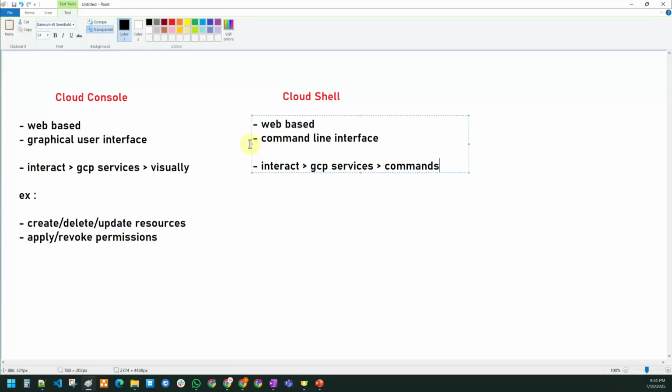Via commands, isn't it? Using commands, you write some command and you interact with the GCP services. For example, if I want to list all the buckets, I use an ls command. If I want to delete one of the resources, I can use the rm command. So you issue a command to interact with any of the GCP services or GCP resources. So that is what a cloud shell is, everyone.